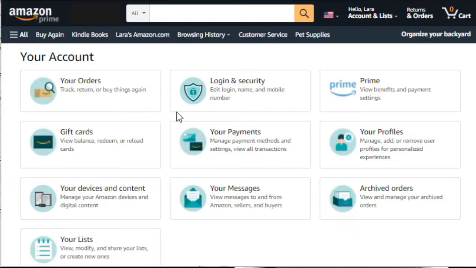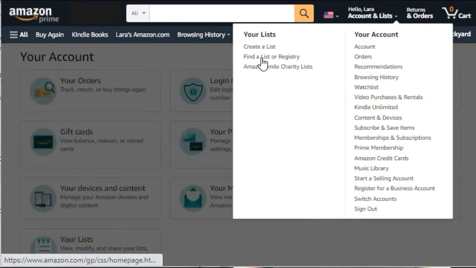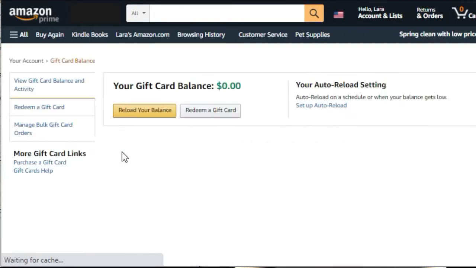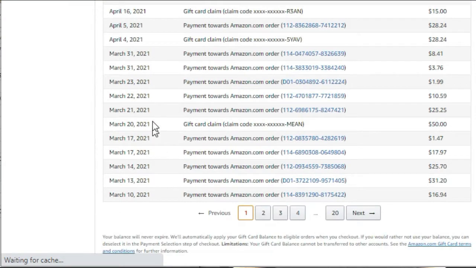So first of all, let me just show you where you can find what purchases were made with each gift card. First, click on Account and Lists, then click on Gift Cards. The screen that comes up shows your gift card activity. So here we can see that my gift card was added on March 20th, and then each of these line items shows a purchase that was made with the funds from this card.